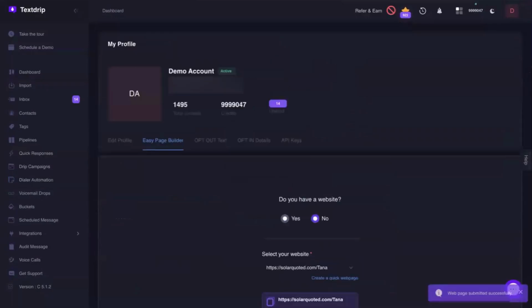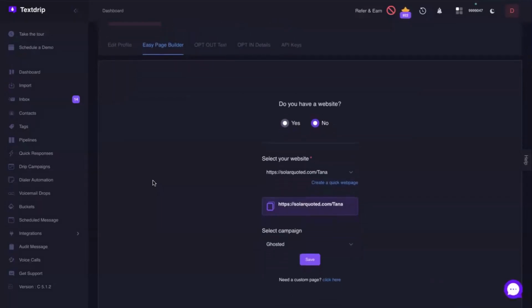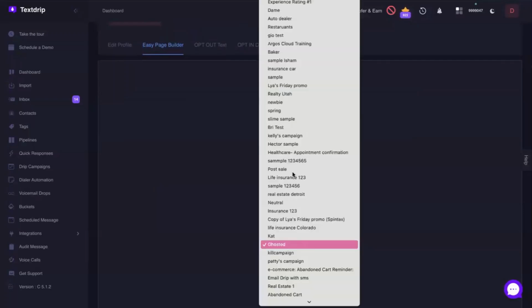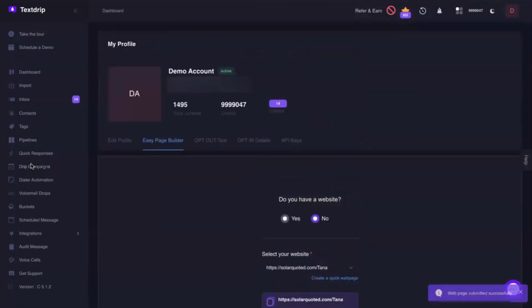Now, once you hit save, you'll be taken back to the page builder page. This is where you're going to actually select the drip campaign you would like your customers to get once they fill out your information. So from here, we're going to find a drip campaign. Then click on save. Once you do that, your page is actually live.